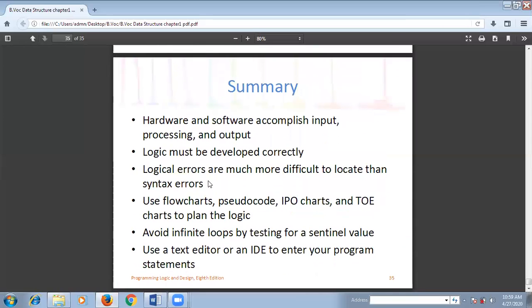Lastly, summary. This is the end of chapter 1. We will see the summary of what we have learned in chapter 1. In chapter 1, we have seen what a computer system is. In that computer system, how the hardware and software, both in combination with each other, perform input operation, processing operation, and output operation. Then we have seen that logic must be developed correctly.